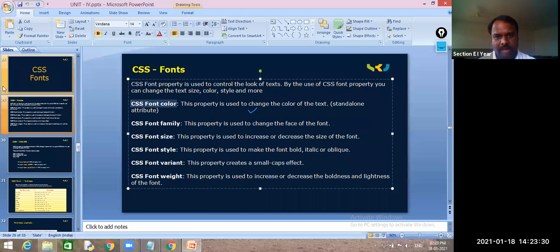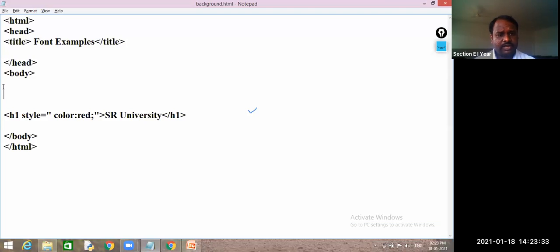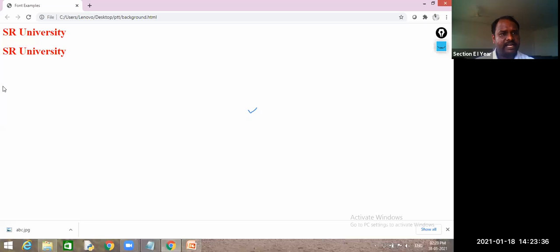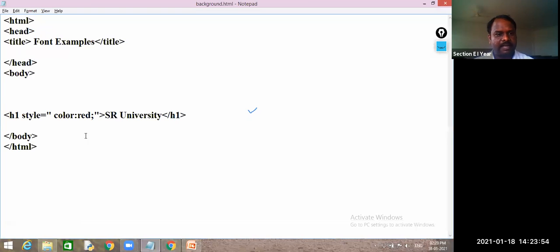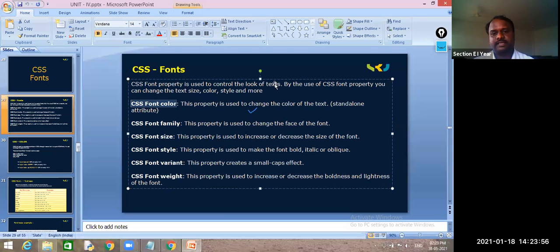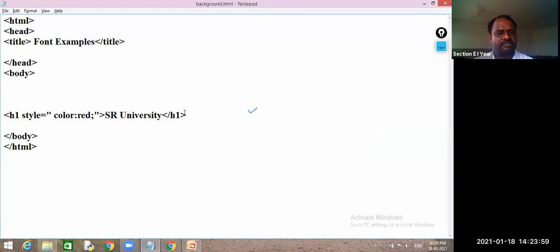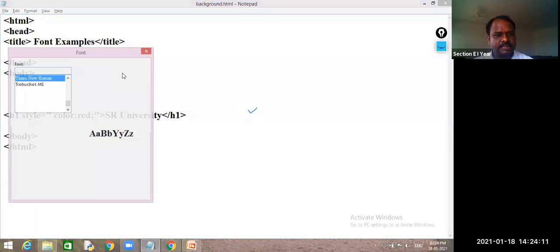Next, font family. See, when you see this on your browser, by default it is displayed in Times New Roman format. If you want to change this font style, meaning font representation, then we need to go for font family. So we will see what font families we have. You need not remember all of these, just go for font and see the font families.